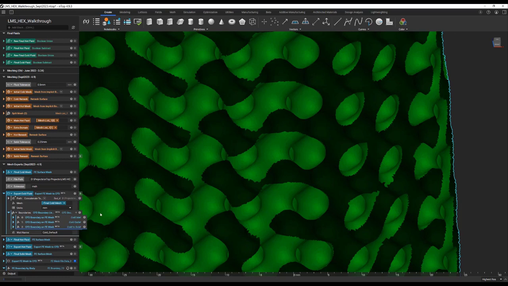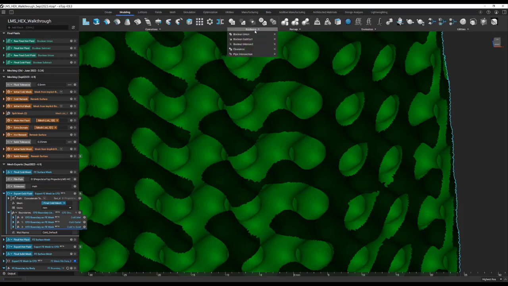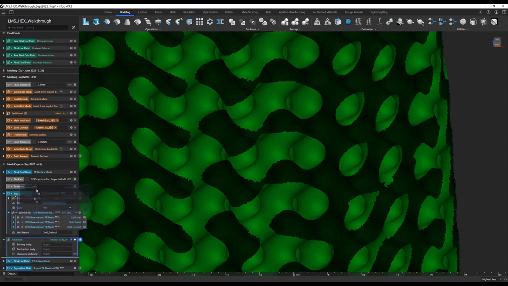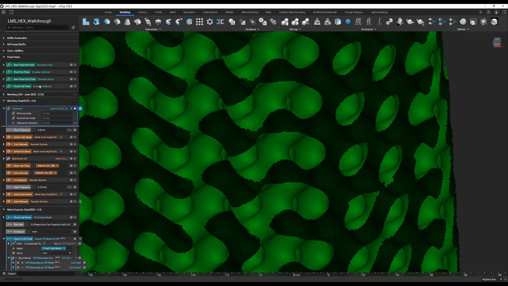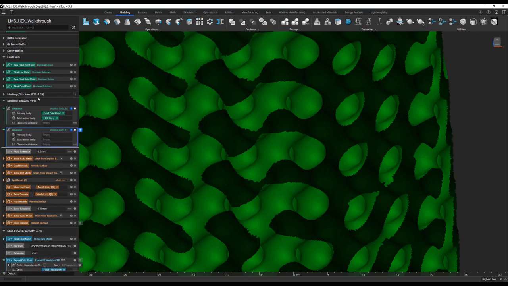The main way that I get around that is by using the clearance block. So under modeling, we have a handful of Boolean operations. Clearance is one of them. And I'll show you what this does, and we're actually going to end up using this block. So I'm going to take my final cold fluid as my primary body, and my hex core is going to be my subtraction body. And I'm going to do the same thing for the final hot fluid.